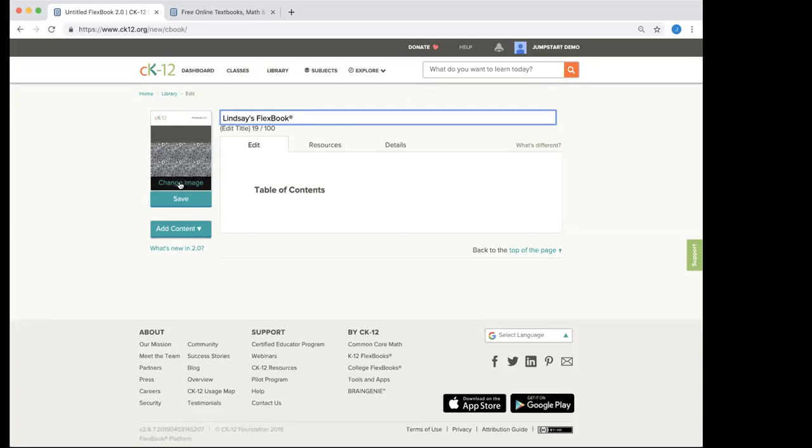And I can change the image of my book, which you would want to do if you were customizing this. I can do lots of things, but that's all I want to do right now. I'm going to press save. And so I have just created a new book called Lindsay's FlexBook.